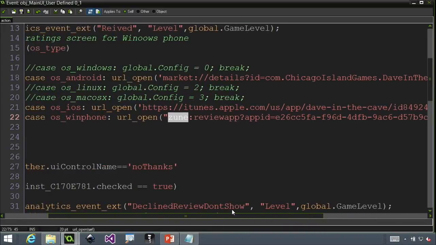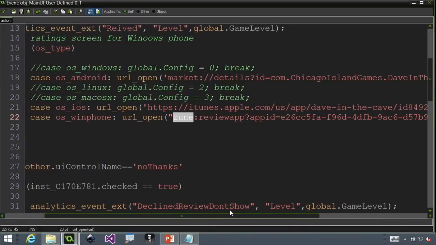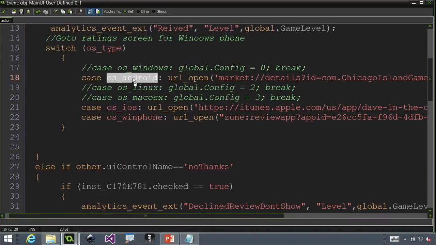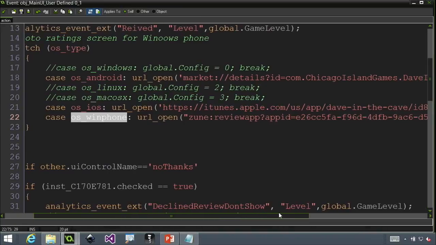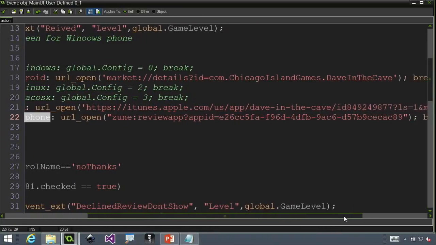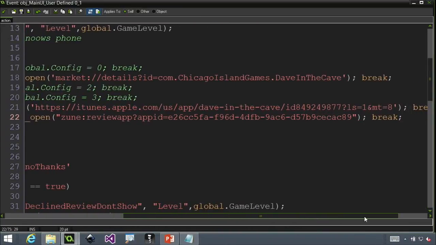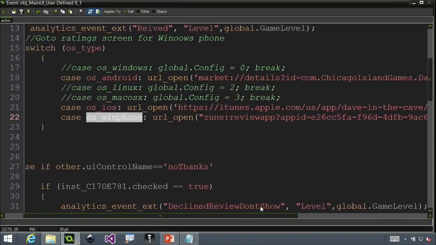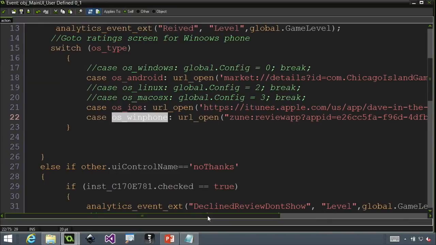But obviously that's not going to work if I'm going to send it to iOS or Android. So this little case statement and the use of the keywords OS Android, OS iOS, or OS Windows Phone allow me to, with the same click of the button, send it to different places. And there's a few places like this where you'll have to have code separated depending on the platform, but they make it really, really easy to use.